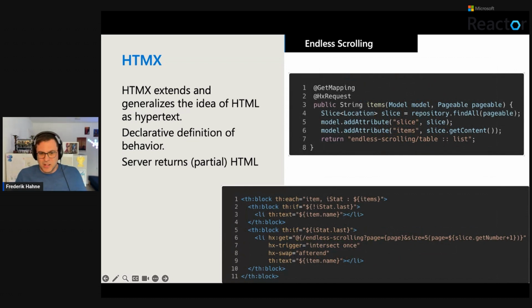Another example, that's the paging example. You see here the list of items, and the last item basically triggers a request once when this element intersects your viewport. Then this request is triggered and the new block of, I think it's 5, yeah, it's 5 items is loaded, and the last item again has this trigger inside. So if you scroll down further, a new request with the next 5 items will be triggered. So it looks very simple and powerful.